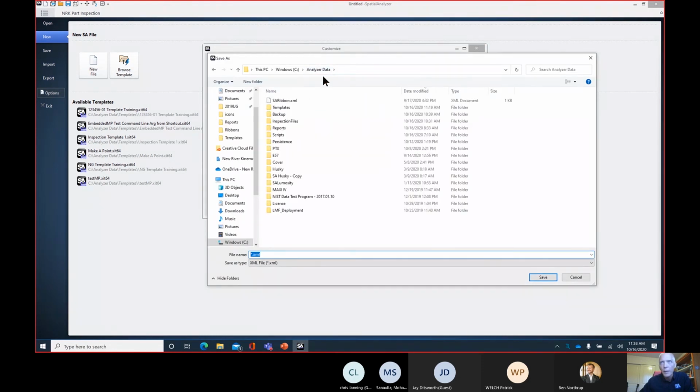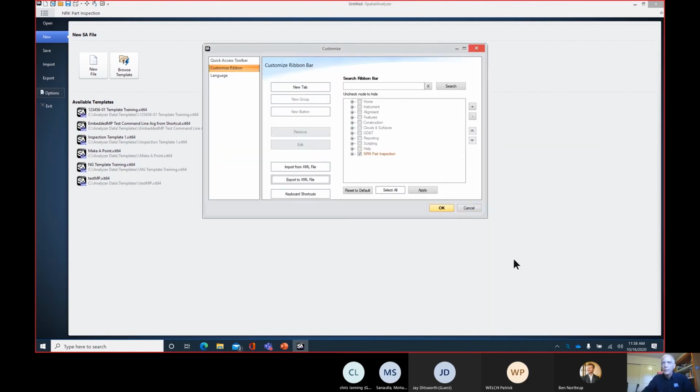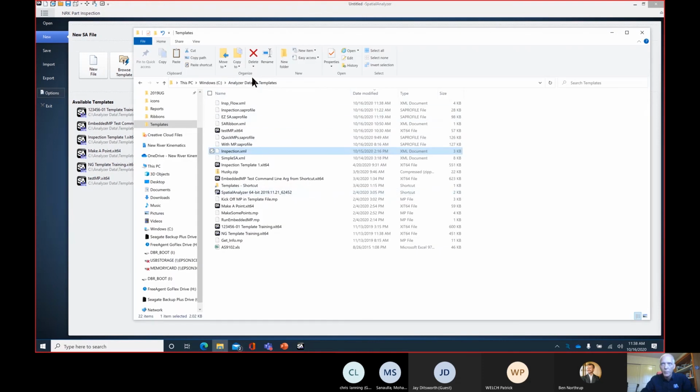You can write these out to anywhere. They don't have to go in templates. So you can put them anywhere you want to. The SA ribbon XML goes to templates by default so that it knows to read it in there. But if I want to store them all there, it kind of makes sense to do that. So we'll call this one our inspection flow XML file, and that's all it is. So it's saved wherever you want it to. But if you put it in templates, it's XML.